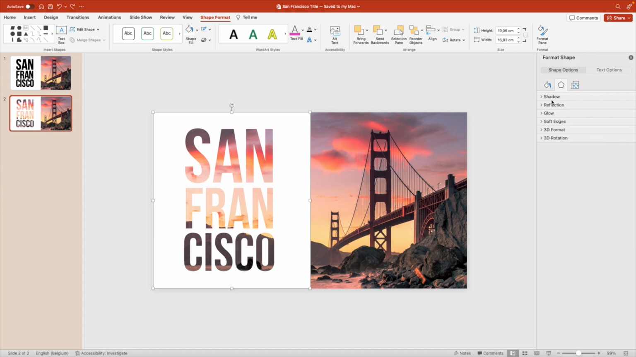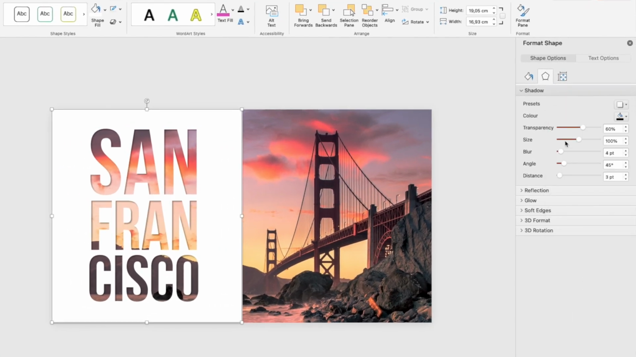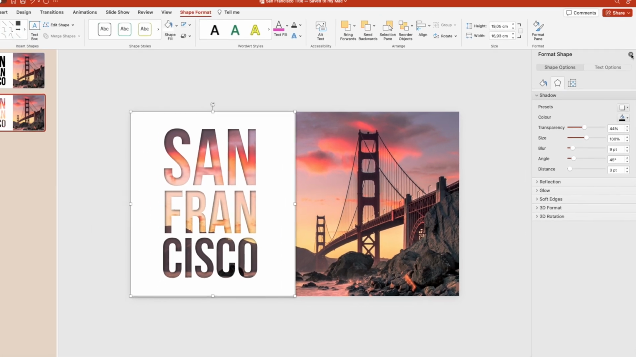Now we're going to the effect tab, shadow, and we're going to add a drop shadow from the top left to the bottom right. Increase the blur a little bit, reduce transparency. That way it jumps out a little bit more. My settings are about 44 transparency and 9 points in blur.